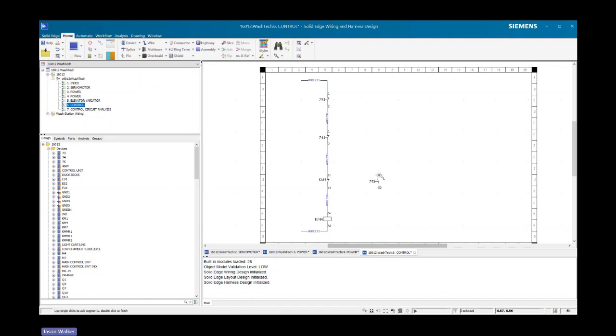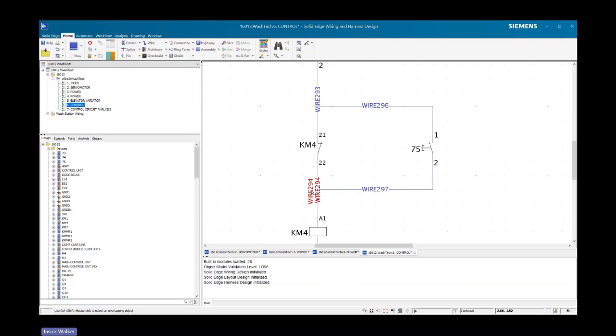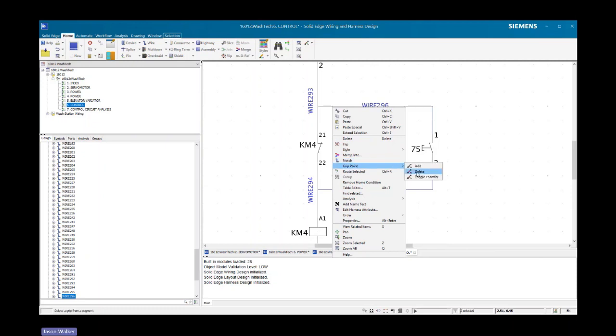I do need to add in this last device here. And then just to make this a bit more readable and easier to understand, I'm going to add some chamfers onto the side of this wire for the corner.